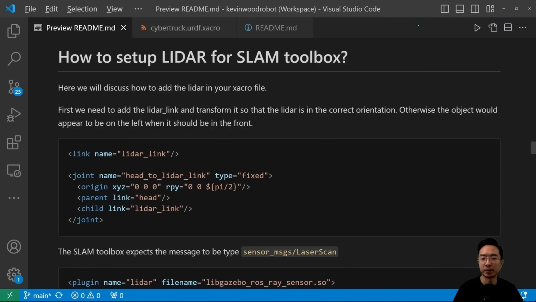Okay, so now we're going to talk about how to set up the Lidar for SLAM toolbox. So we will discuss how to add the Lidar in your Xacro file. So first we need to add the Lidar link and transform it so that the Lidar is in the correct orientation. Otherwise, the object will appear to be on the left when it should be in front. So here's the part you need to add to your Xacro file. We have a link called lidar_link, and we're going to be combining the head and lidar_link together with a joint called head_to_lidar_link, okay?